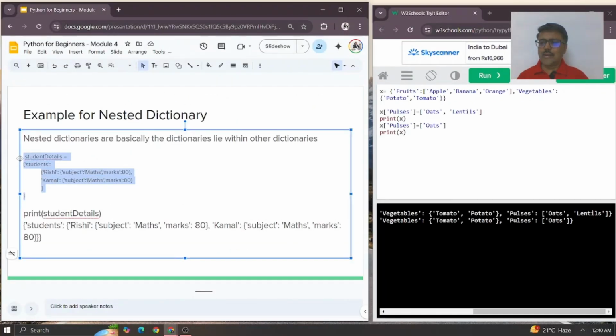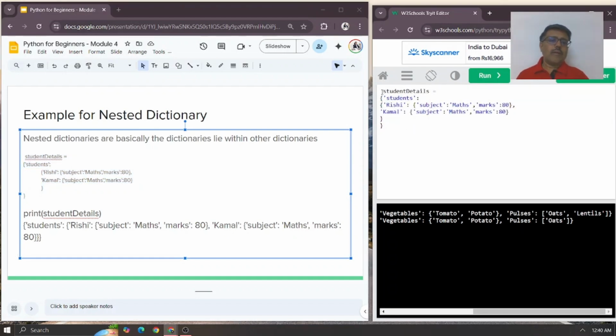I'm just copying it here. So now student details is my variable name, and my students, this is the one single key. I'm just using it here, and then I'm going with the name Rishi Kamal, and then trying to get it here.